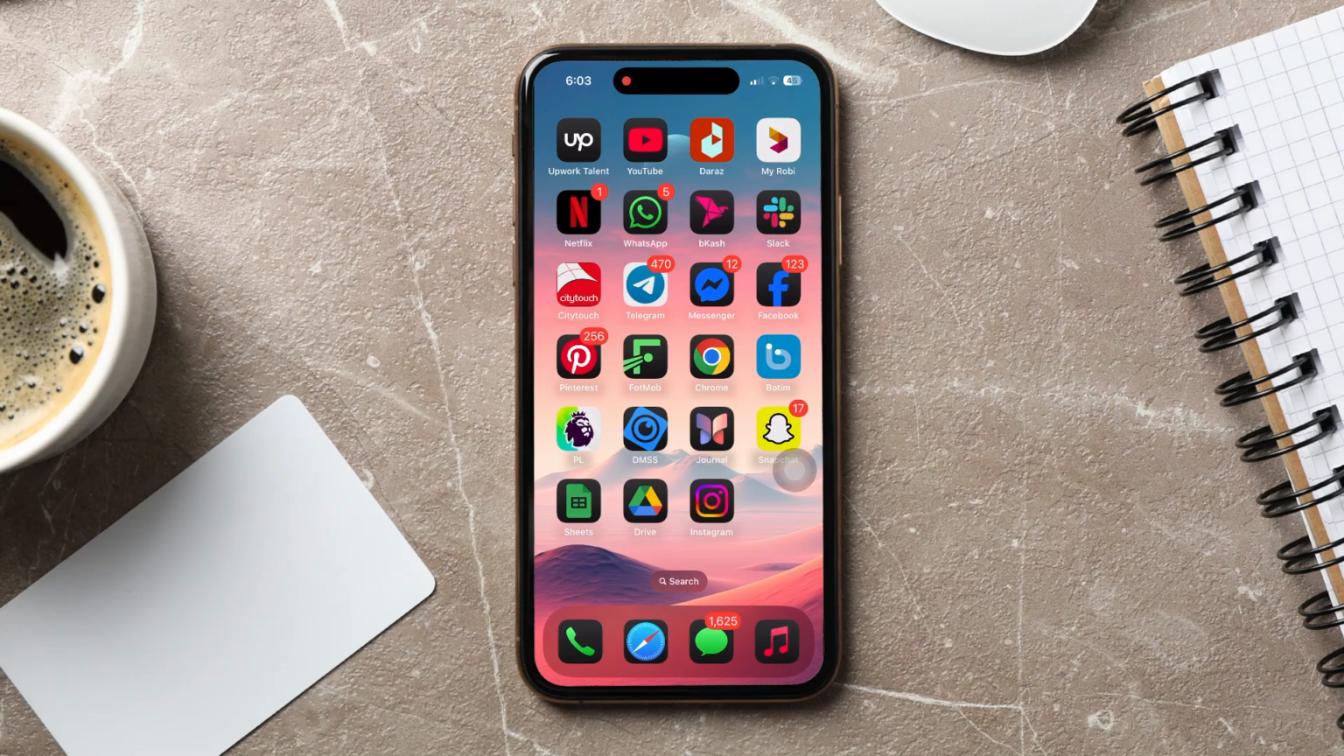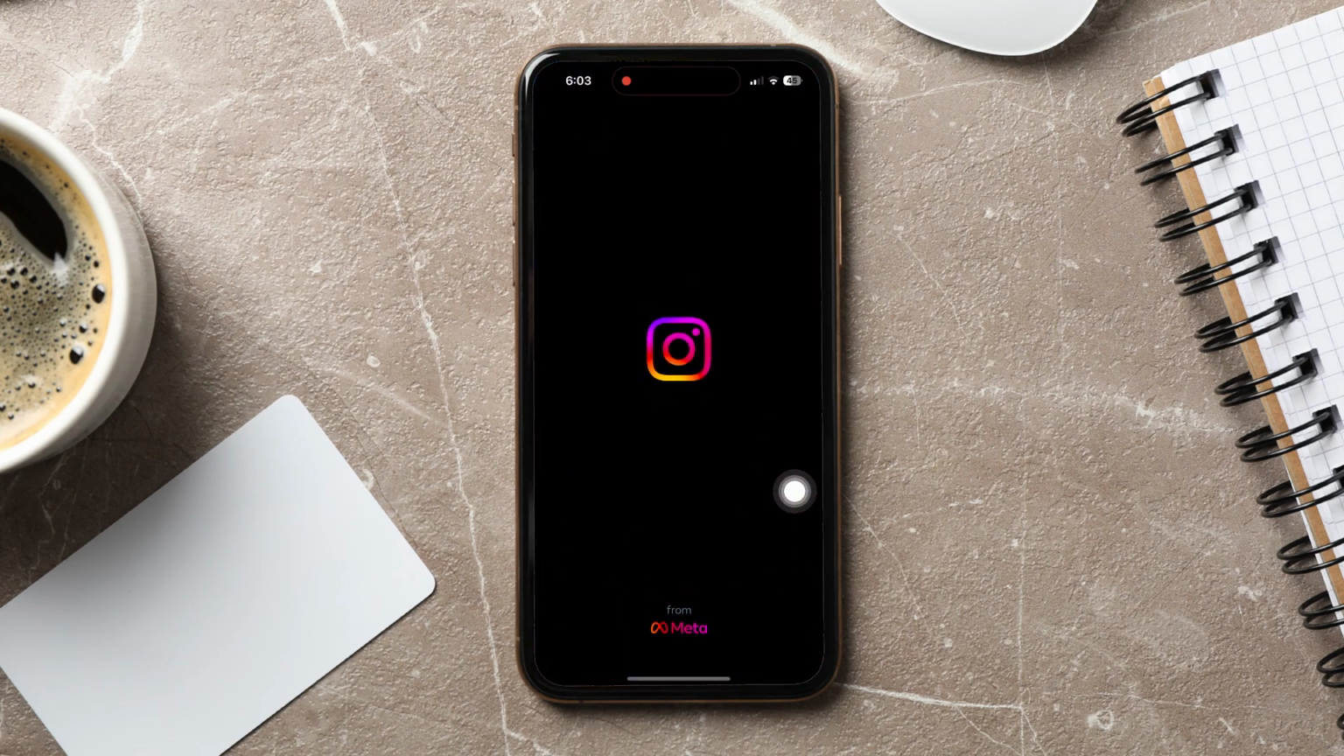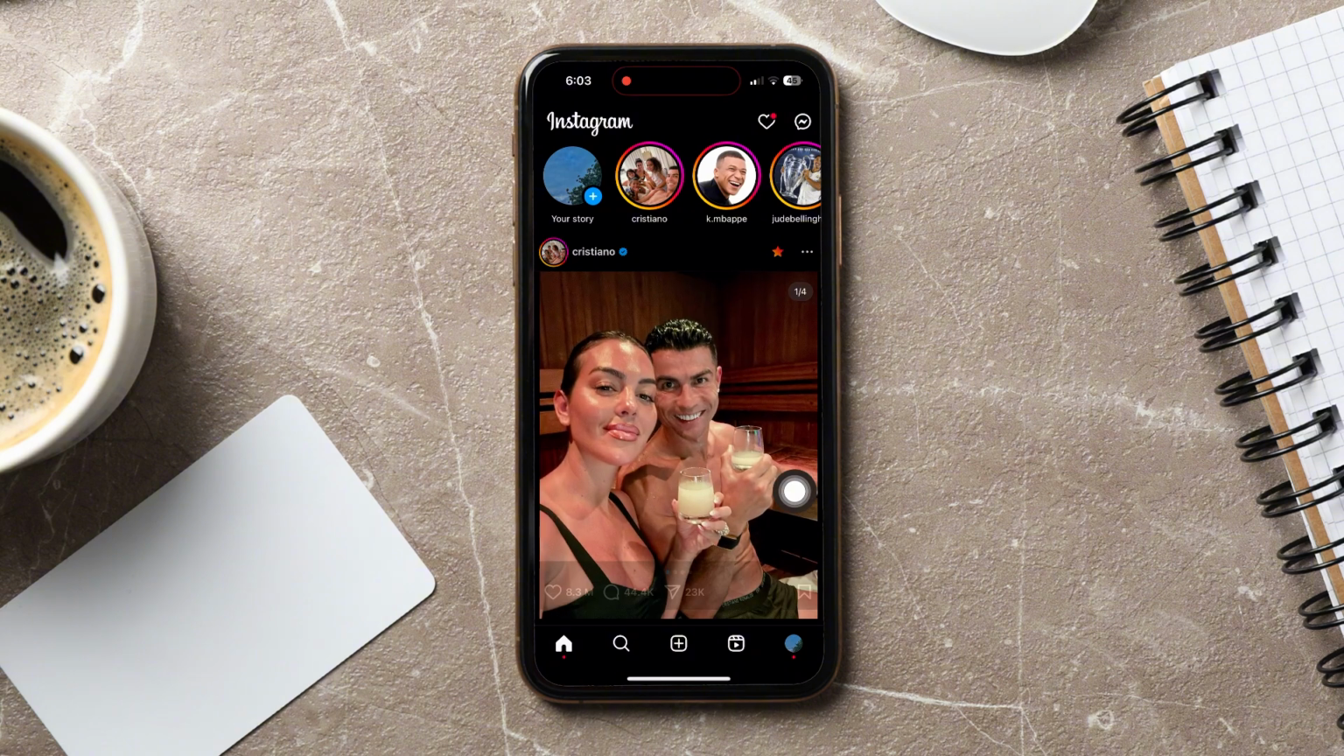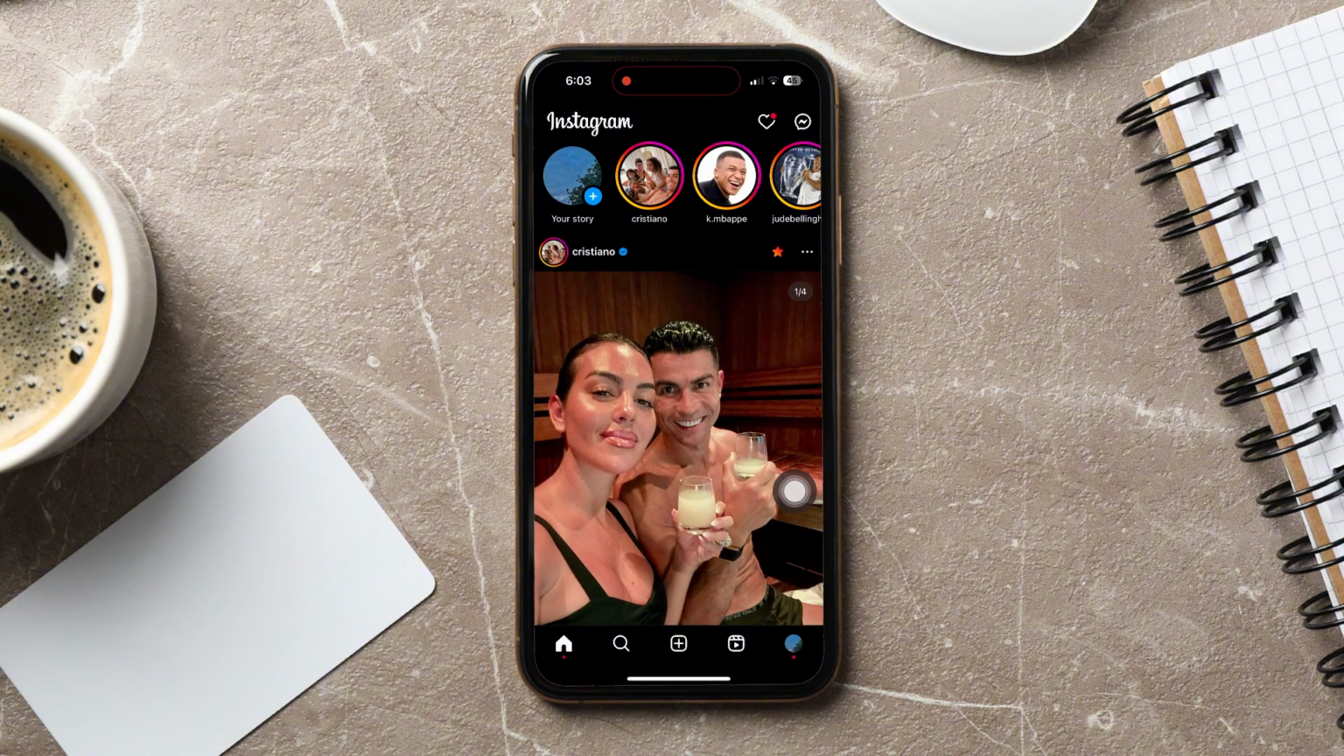How to share location on Instagram. To get started, first of all, open up the Instagram application on your phone. You will then be taken to the Instagram homepage. Here, you can view posts and stories of your friends or people that you follow on Instagram.